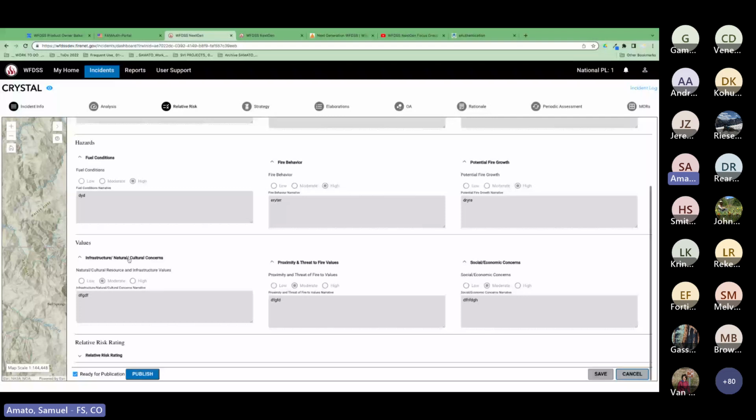This would be mostly informed by your map, but only if those layers are available in WFDSS as a service. Otherwise, you would have to maybe do some map captures or images and hand those off, and then those could be pasted into the narrative here.